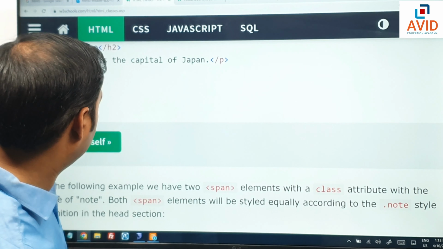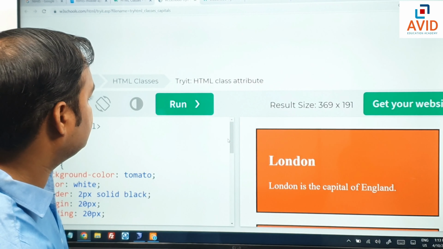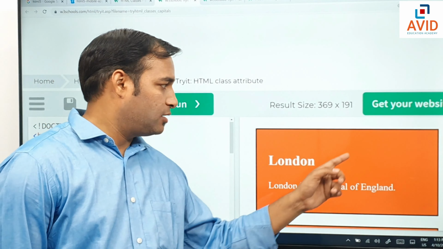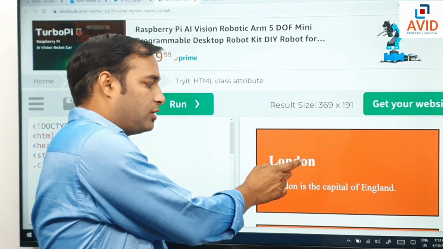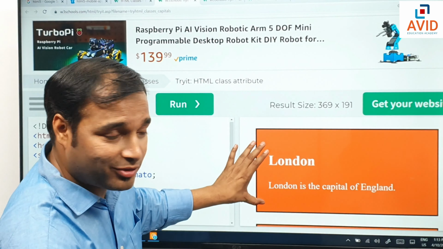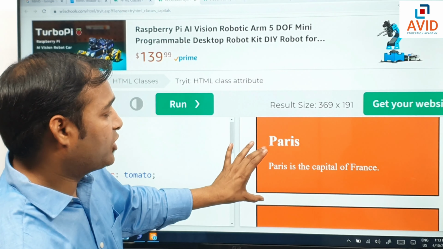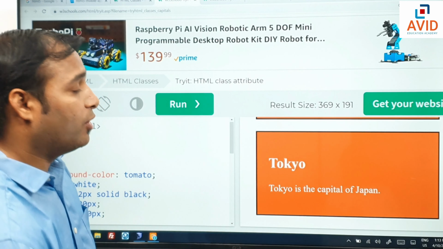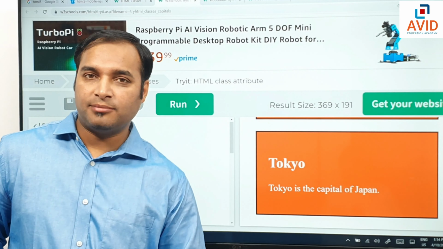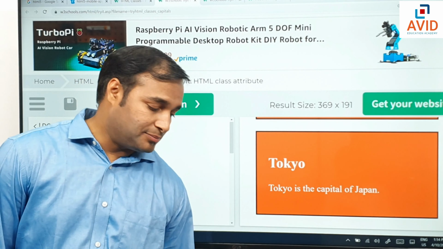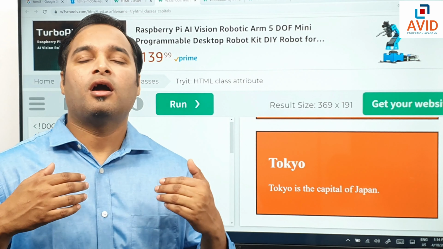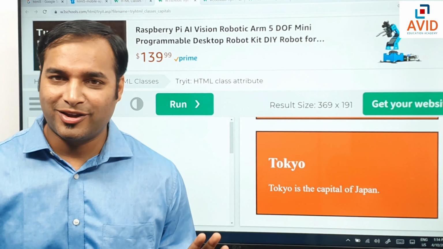Let's see how it works. See, we have given the tomato color, black border, and white text, and see, the same layout for London, the same layout for Paris, and the same layout for Tokyo. So done once, used multiple times, and not only here: a website consists of multiple pages, and we can use this design all over the place.